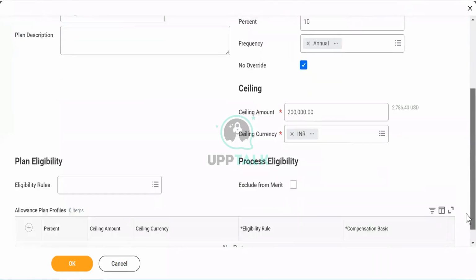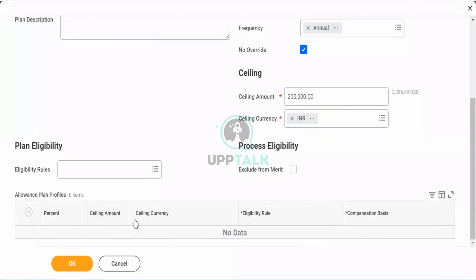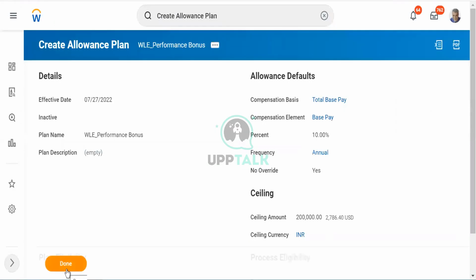I'll scroll it down now and then you have this option, exclude from merit. Again, I'm not going to exclude it. It should be a part of my merit cycle and I'll go ahead and click on. Now both the allowances have been created.